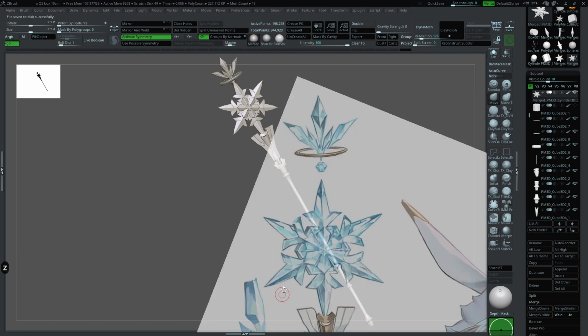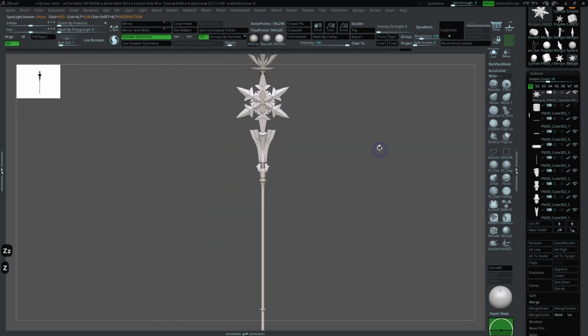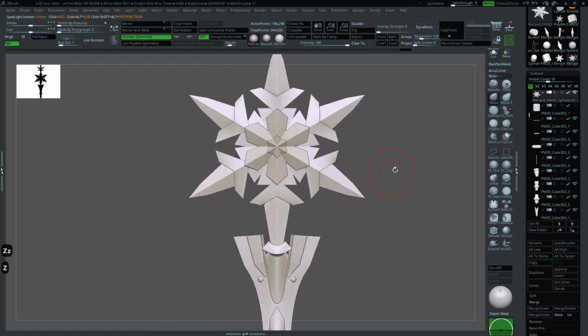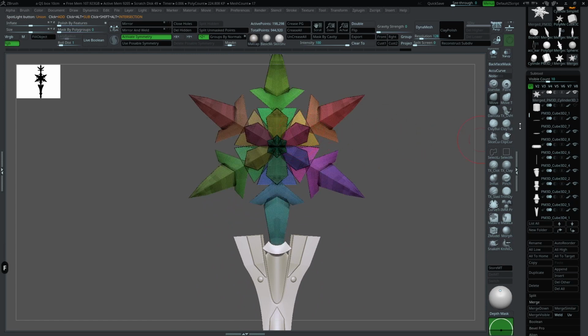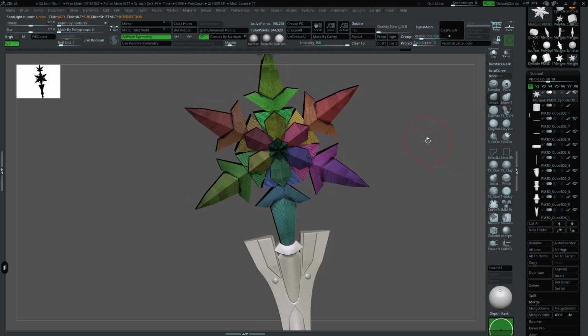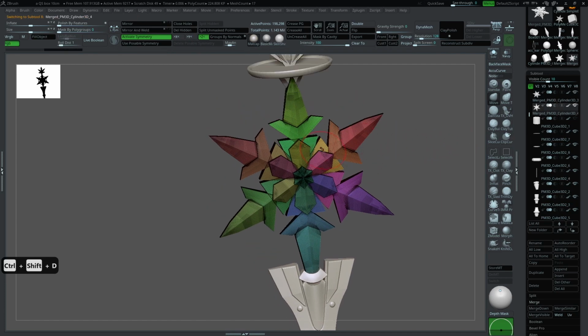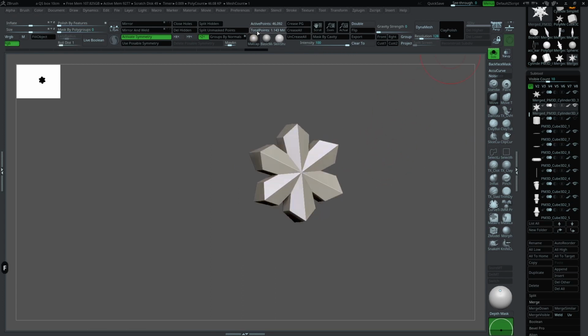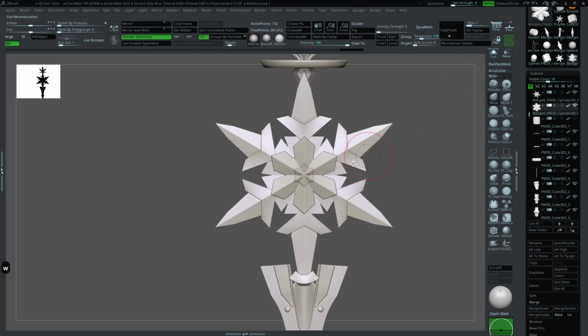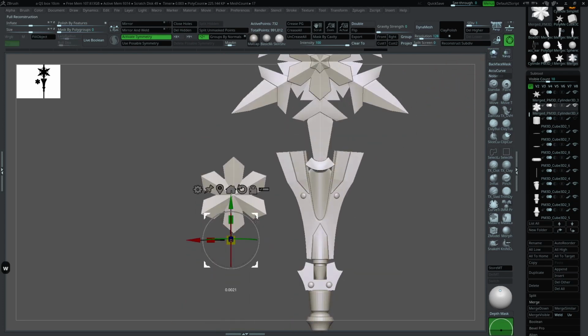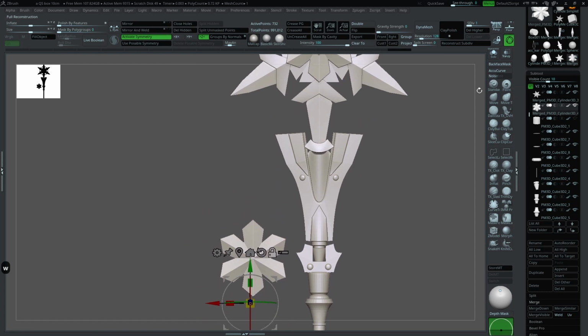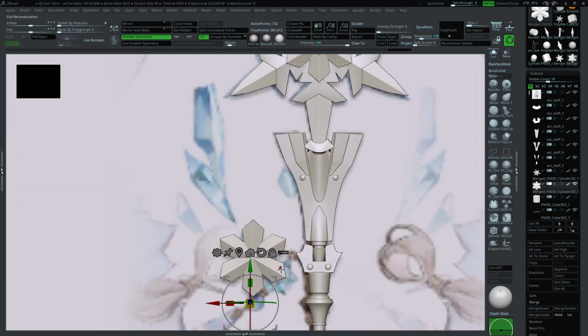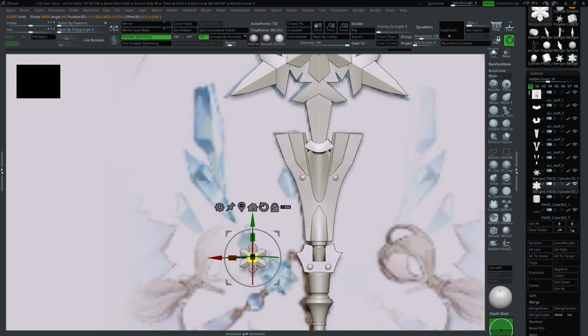Now I'll continue with this part right here. We can reuse some of the part from this here. I'll just duplicate and select this one here, delete hidden, reconstruct if I can. Now I'll move it like this. Rescale it.